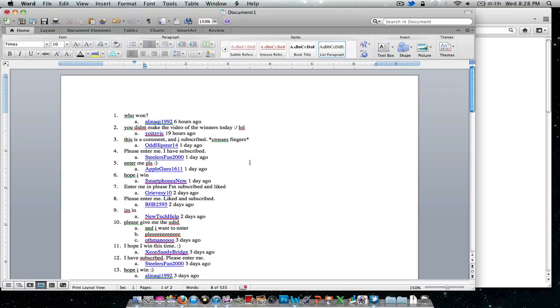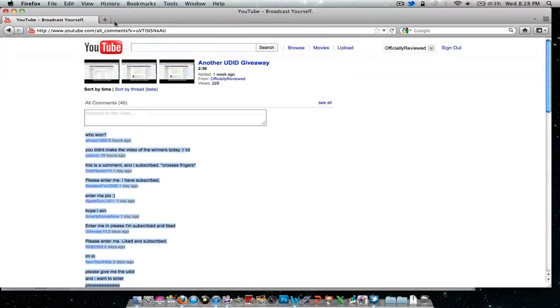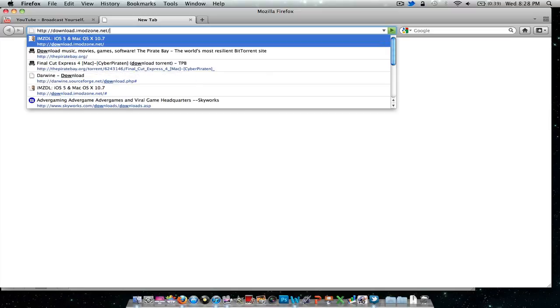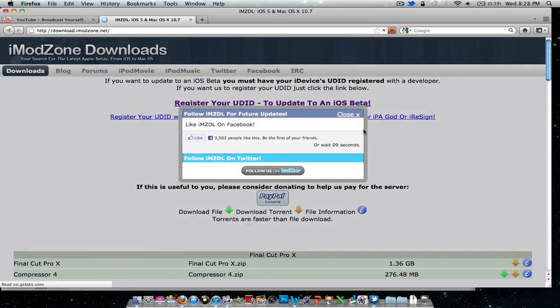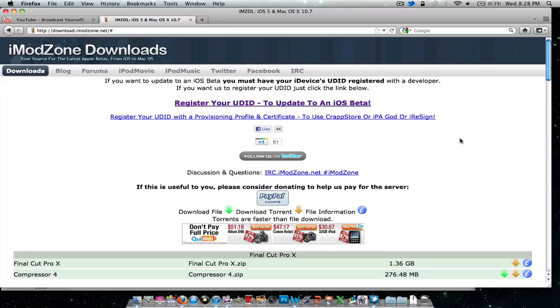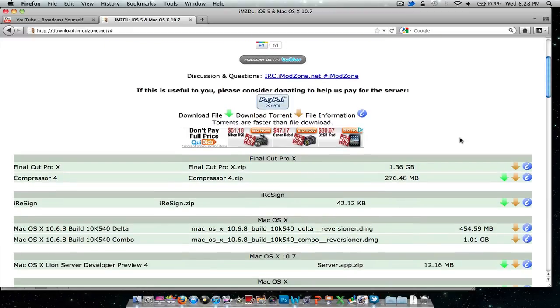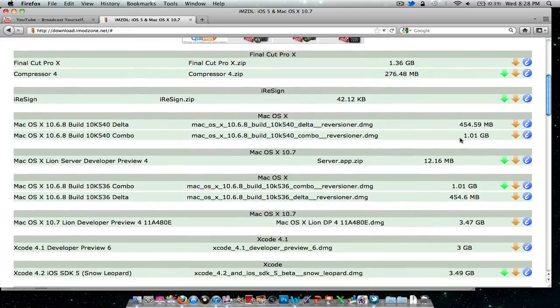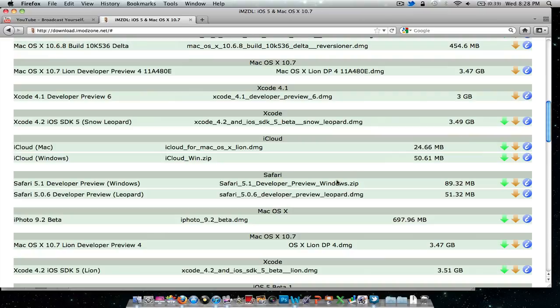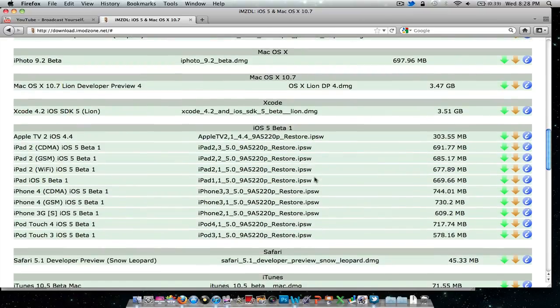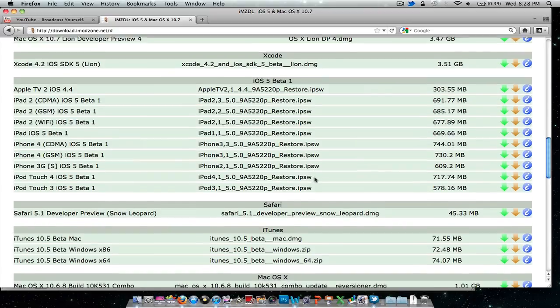Just PM me through YouTube. Where you can download the iOS 5 beta and iTunes 10.5 beta, which you need both of them to get iOS 5, is go to download.imodzone.net. This is legit. I wouldn't send you to any unlegit website. I used it before I had my developer account, and it is 100% working fine. I did download the beta from here, and I am using it now and it works fine.